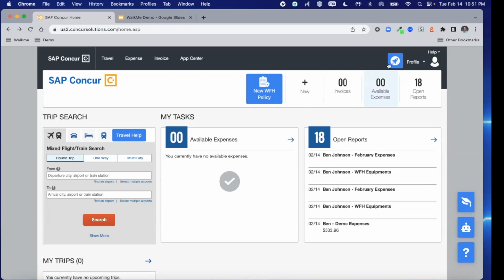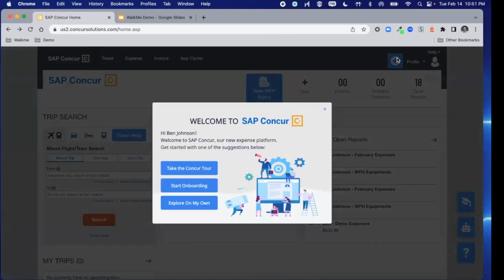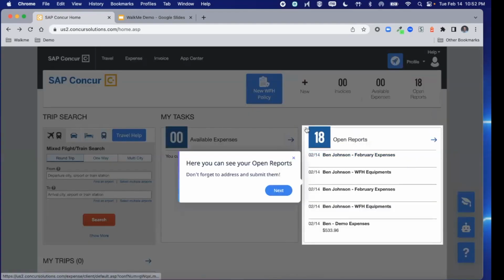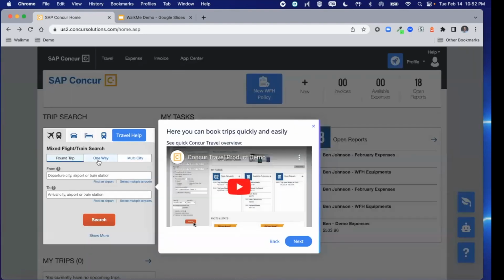Let's say I'm Ben Johnson and I'm logging into SAP Concur for the first time. So WalkMe is going to greet me and allow me to take a tour of Concur, maybe start my onboarding process. So if I take a tour, I notice that WalkMe is going to guide Ben through the interface, let him know what all the options are here for open reports, how to do trips quickly and easily.